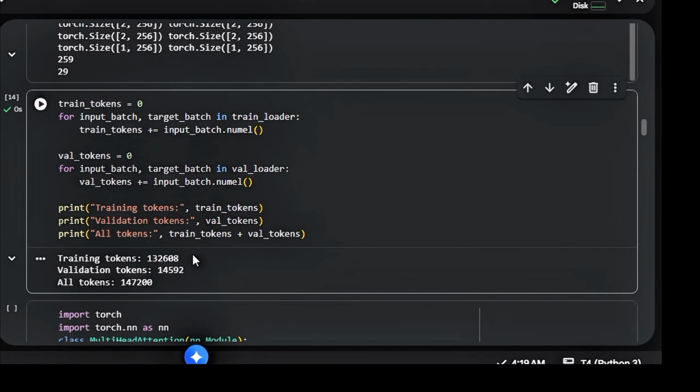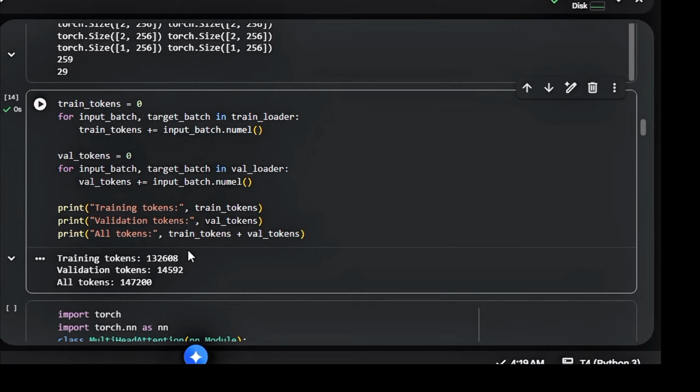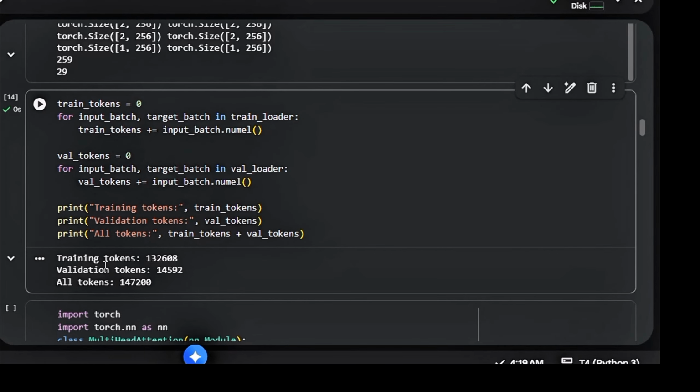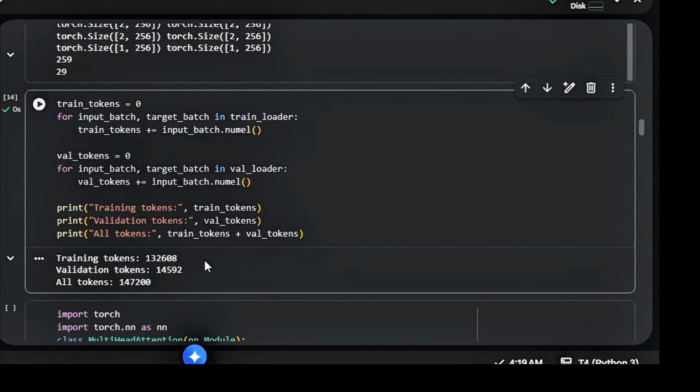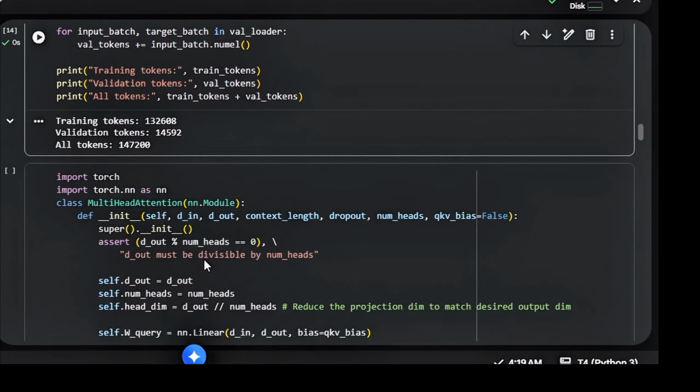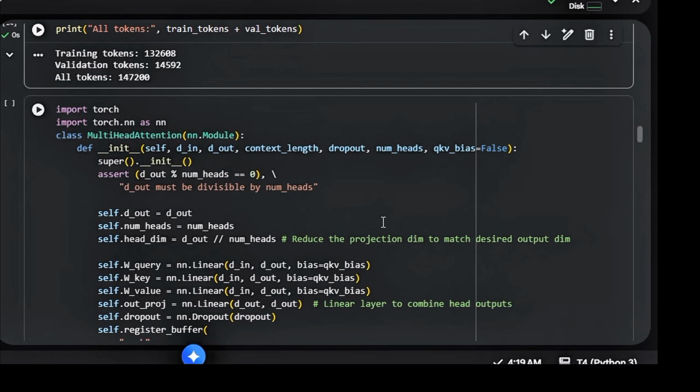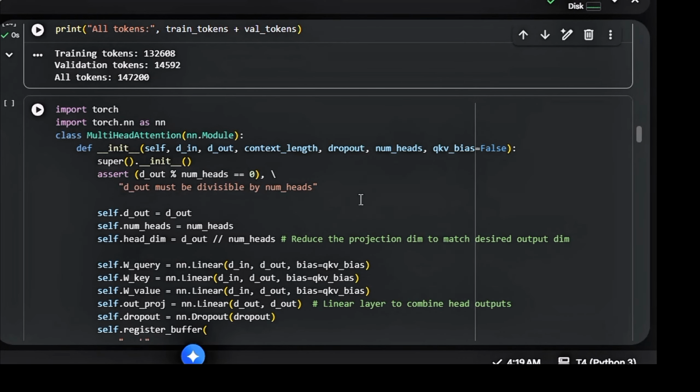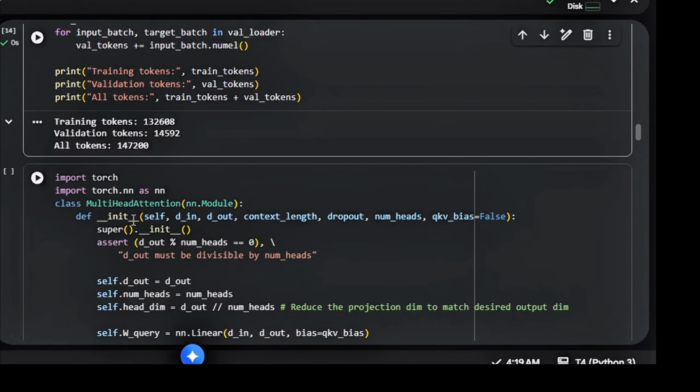132,607 for the training. This part is used just for the training, and then this one is used for the validation. It's used to check whether it is correct or not. Good. So this is where the whole thing comes together.